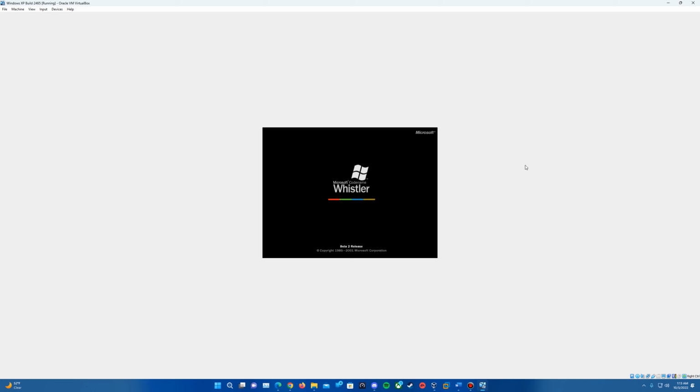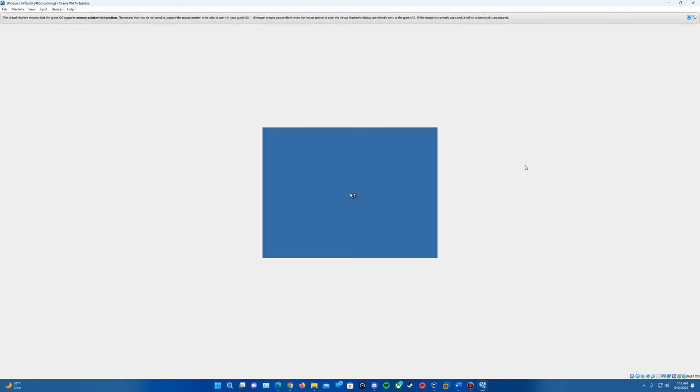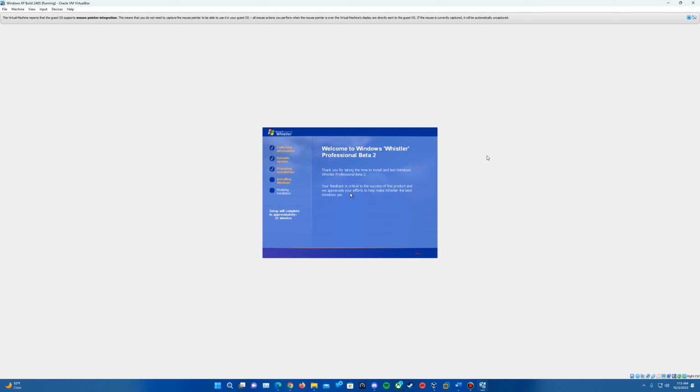And then it'll bring up the boot screen here, and you can see this is the Beta 2 boot screen, since it is a part of the Beta 2 series of the Whistler and XP beta here. And it will bring us up to the graphical interface of the setup.